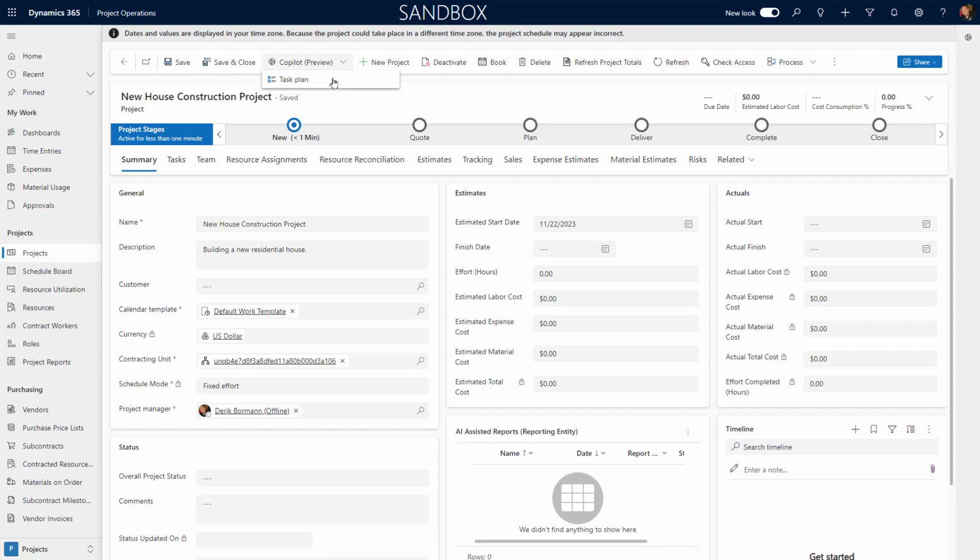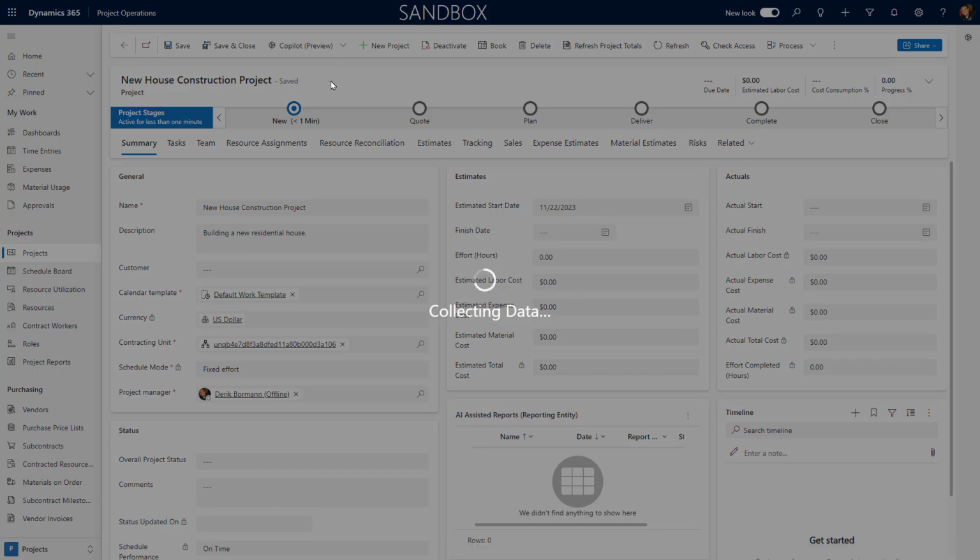The first item that you'll see in here is generating a task plan. By clicking on task plan, Copilot is going to go out and identify that there are specific types of tasks that need to be created in order to facilitate that. It's going to look at things like the project start date, project end date, and anything that you have defined specifically related to this project, and it will create tasks associated with that.